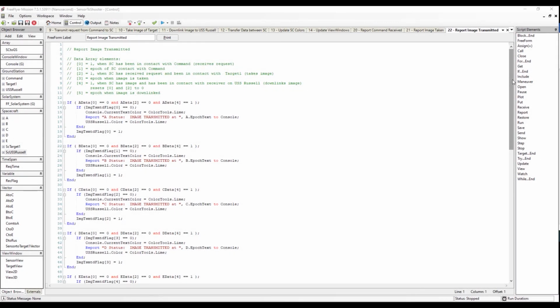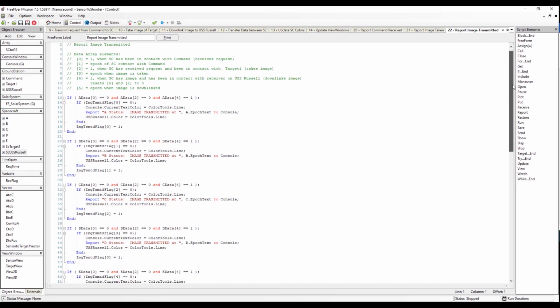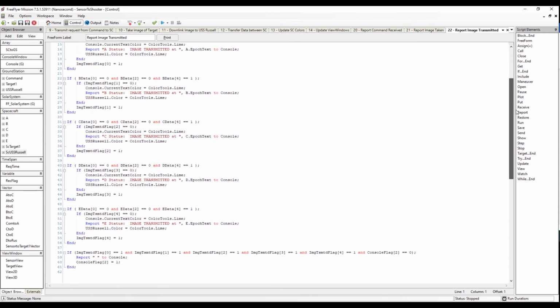Next, once a report that an image has been taken, we need to report that an image was transmitted to the warfighter on the ground. This is done again using a series of if loops to identify if the data array elements have shown that the image was transmitted. If so, we will then report out that the image was transmitted at a specific epoch, and once that is done, we then go and update our image transmitted flag array to identify that it was completed and transmitted and received.